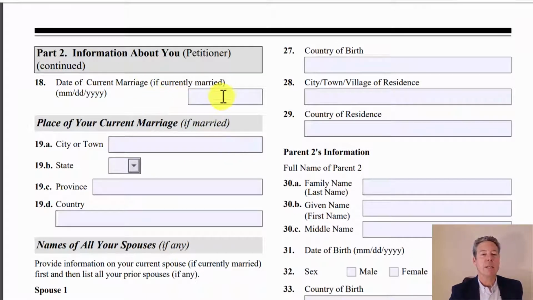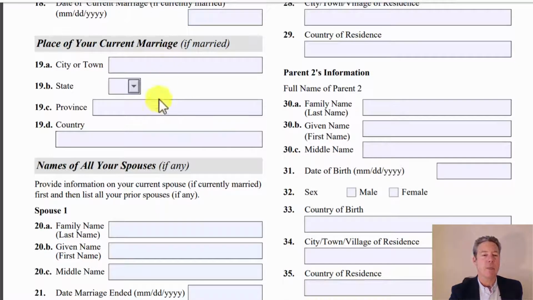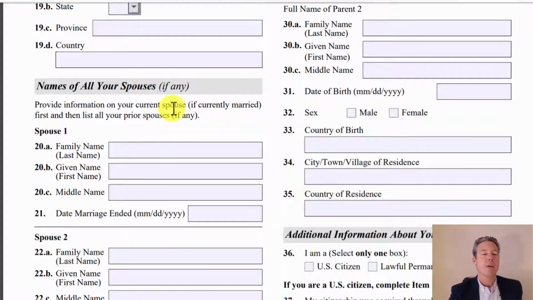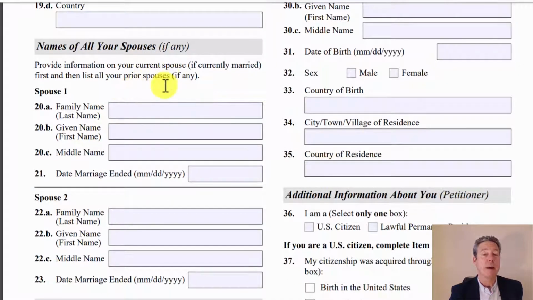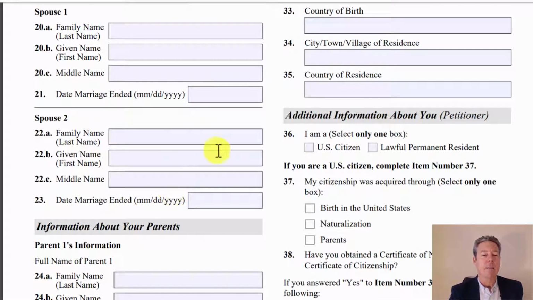Information about you, date of current marriage, if currently married, yes, we're definitely going to be filling that in. Place of current marriage, put all that in. Name of your current spouse, name of all your spouses, right? So spouse one, current spouse first, then list all of your prior spouses. So current spouse here, then prior spouse here.